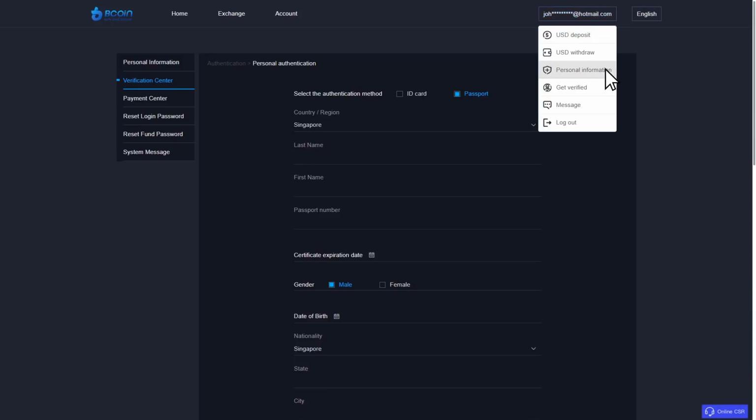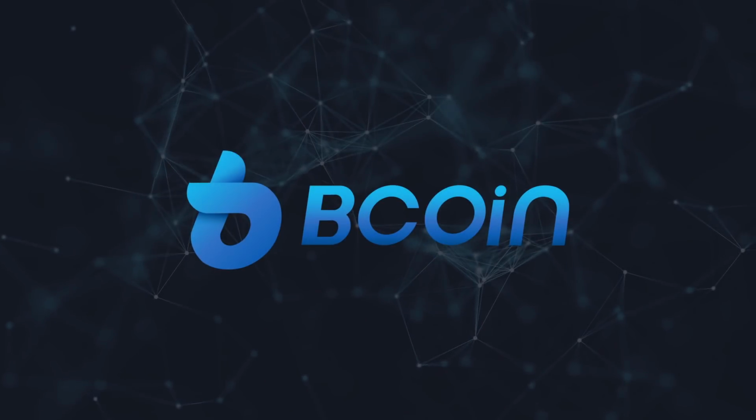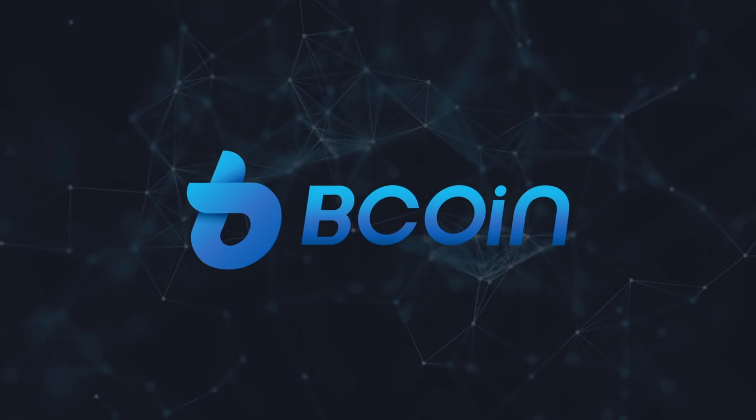For enhanced security, please link your mobile number or Google Authenticator. It's really very simple and easy to set up an account at bcoin.